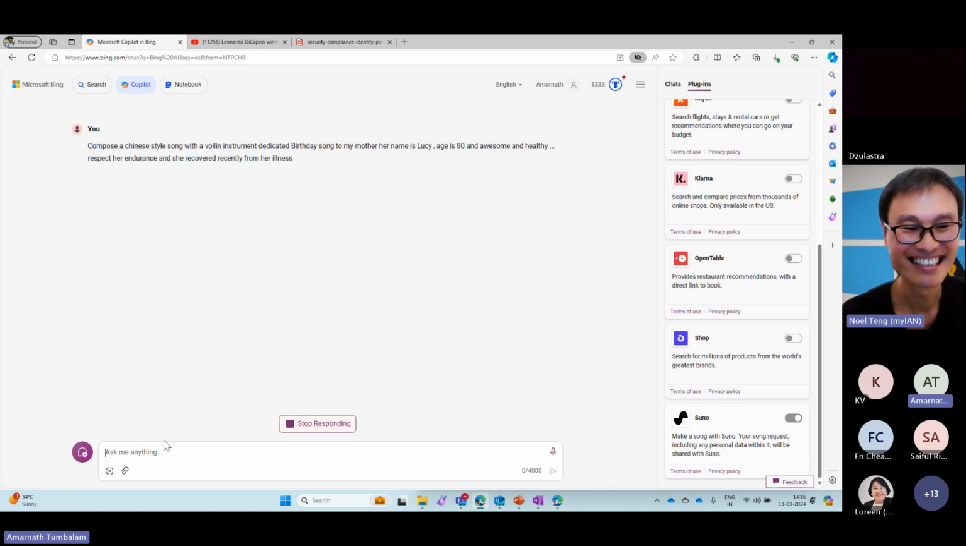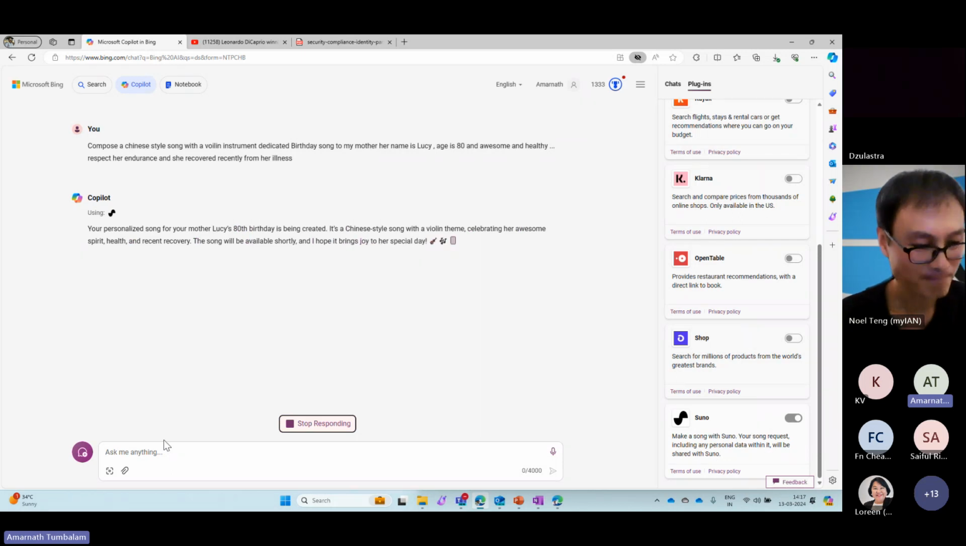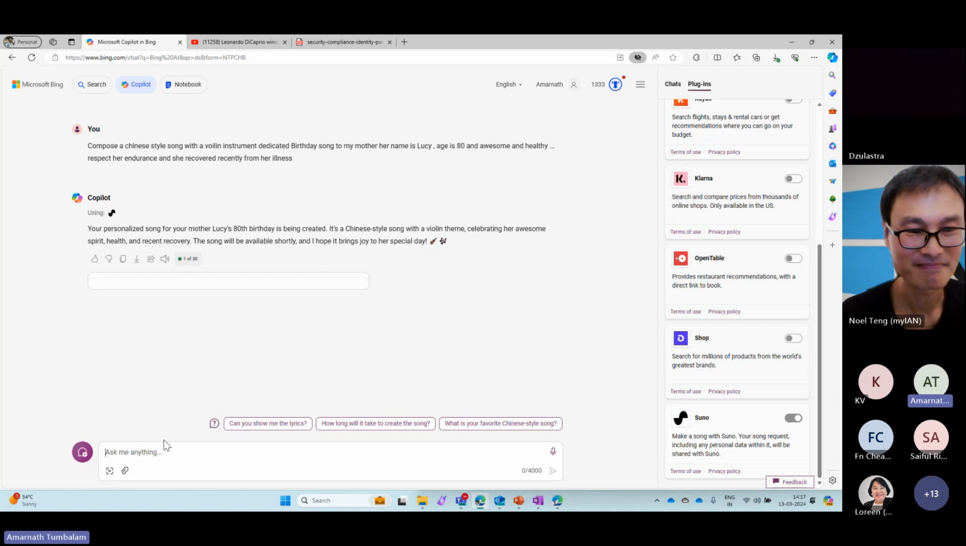So there is a specific rhythm, generally, right? Let's see. Because when I tried certain things for Indian, it gave me something like a flute, or something with an Indian English kind of accent. So guys, this is something live which we are trying to do, because till now I was not aware Noel's mother is having a birthday next Saturday, right? Your personalized song for Mother Lucy's 80th birthday is created. It's a Chinese style song with a violin theme. Look at this, right? Now it will be generated based on the prompt we are providing.